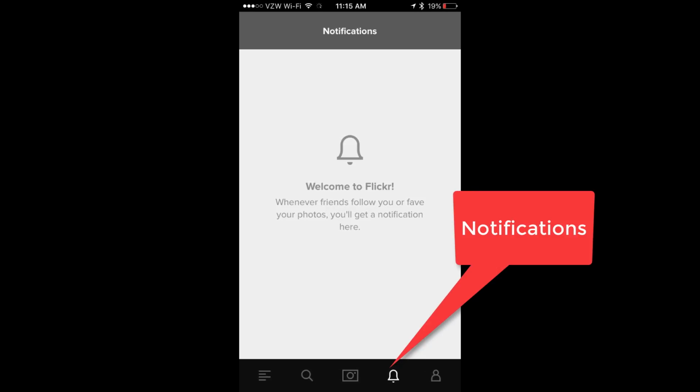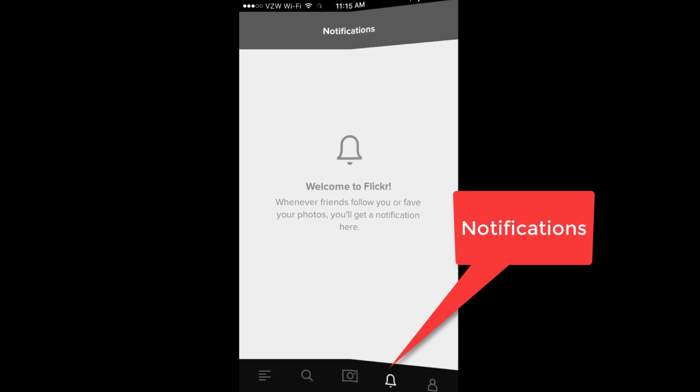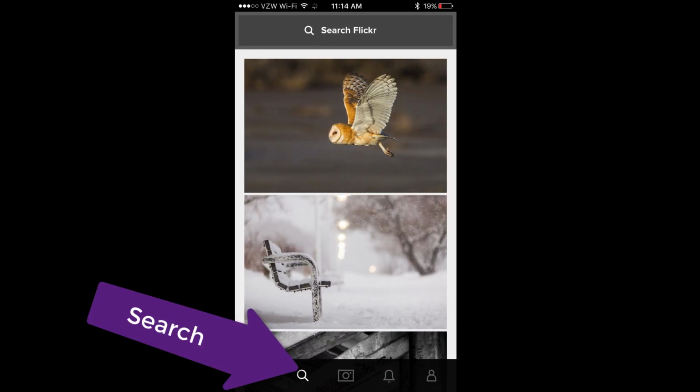Next, we're going to look at the bell from the Flickr main screen. When you click on that, it takes you into your notifications, and anytime someone follows you or clicks like or favorites your photos, you'll get a notification there. The last one here is the magnifying glass for search function. I've clicked on that on mine, and it's taken me into Search Flickr with some random shots that come up, but you can just type in that top box any item, any color, any idea, and it will populate the group of photos based on that.